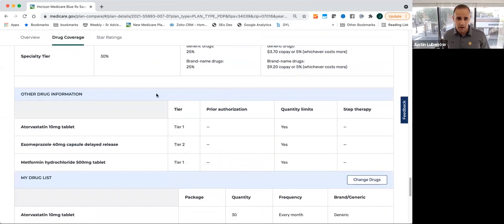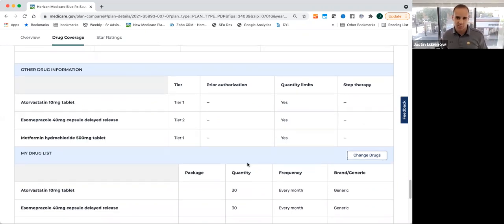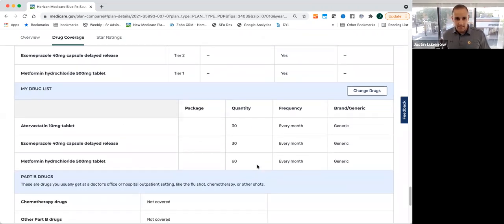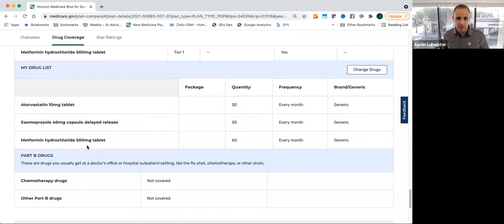So other drug information, it tells you for each of those drugs you're taking, what tier they are on this plan, if there's prior authorization required or quantity limits for the drugs, and then if there's a step therapy, which means you kind of have to work through other medications to get to that medication, which is for more expensive, brand name drugs. Then it just relists your drug list, so you have that information here with the quantity and everything that you entered. Down here, some people get concerned.